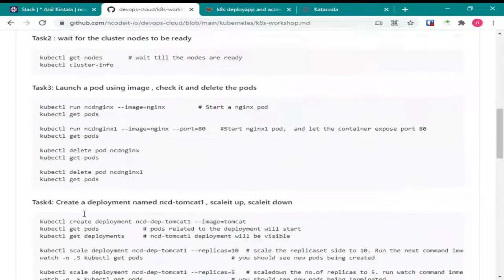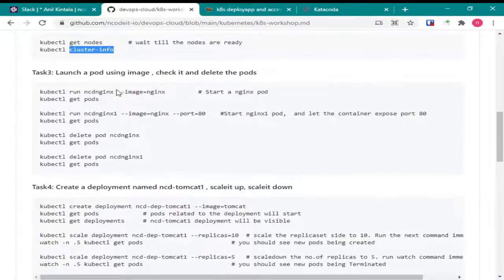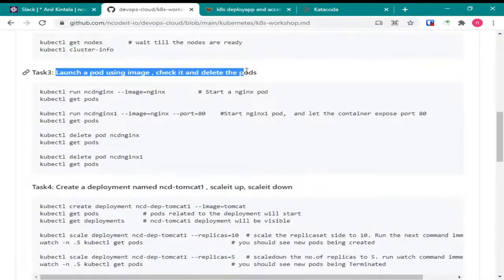So what we are doing is, you'll wait for the cluster to be ready. Now this is cluster information. It will give you where the API is running, where the etcd is, what's the IP and all stuff, basic stuff. Then we are directly getting into pods. How do you launch a pod? How do you scale it up? How do you scale it down? The replica sets, all that stuff. Right? How do you delete the pods? Those are the tasks related to pods.